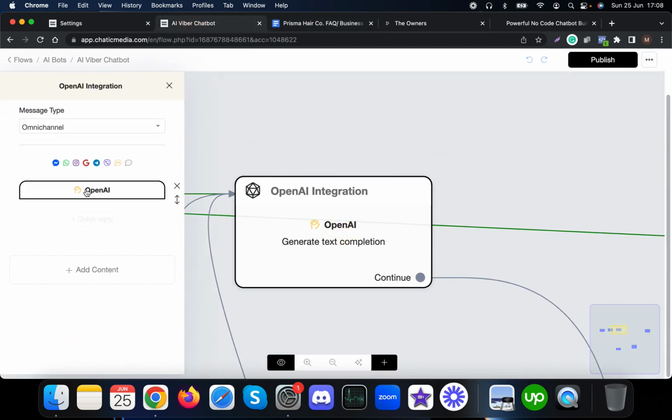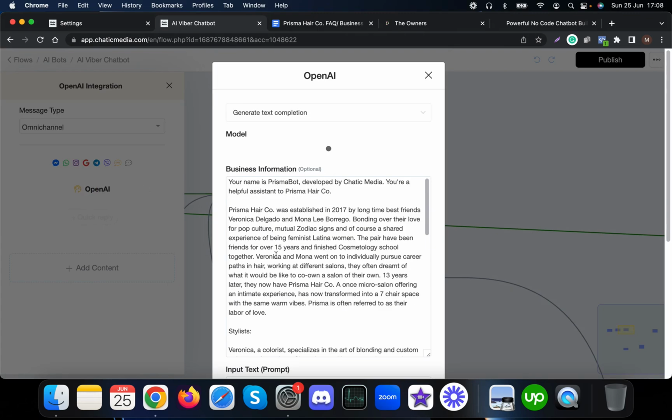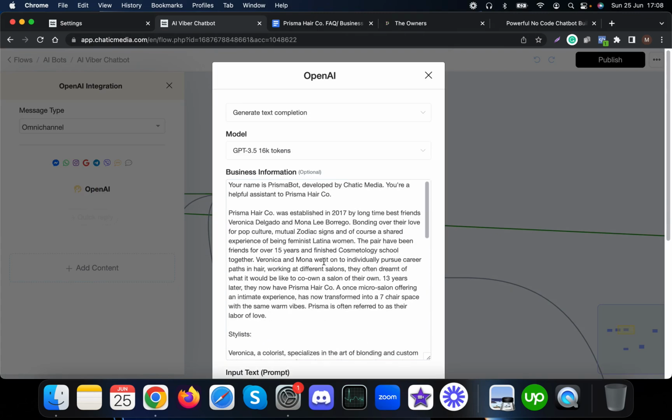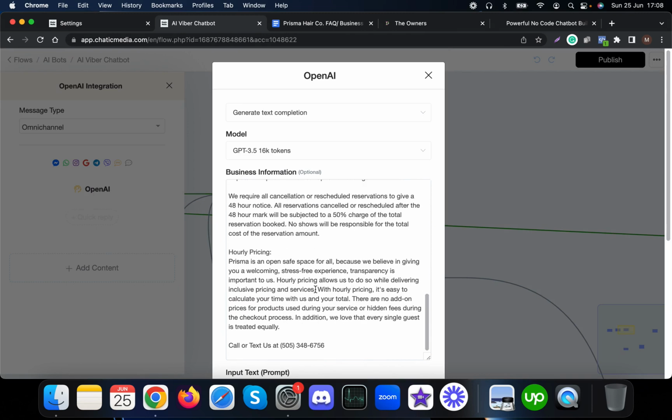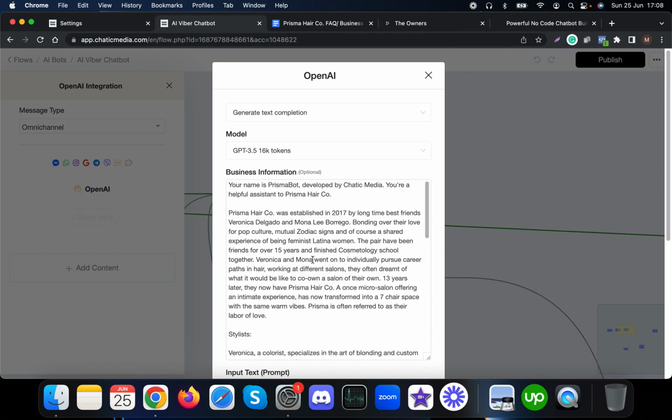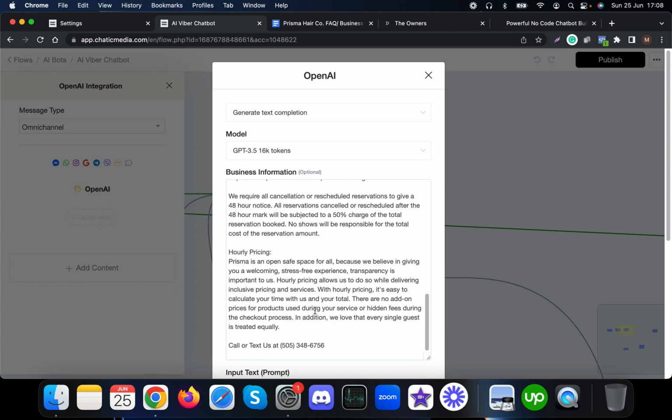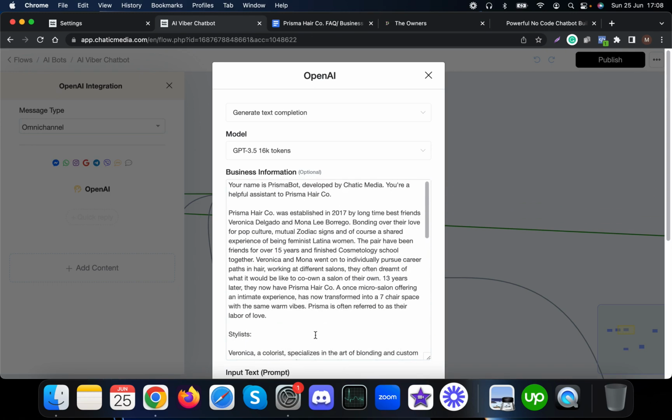So by providing only this particular information about this particular business, the chatbot will answer any kind of questions about this particular business only. For example, we are using GPT 3.5 16k tokens, which was released recently, where you can have a maximum number of characters over here. So this is how this is set up.